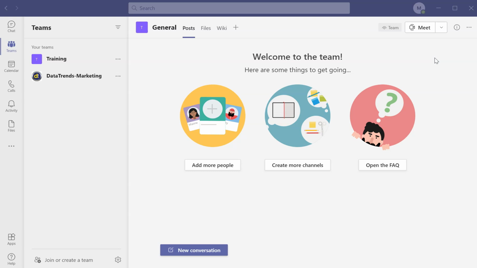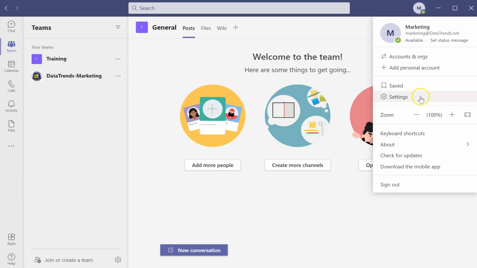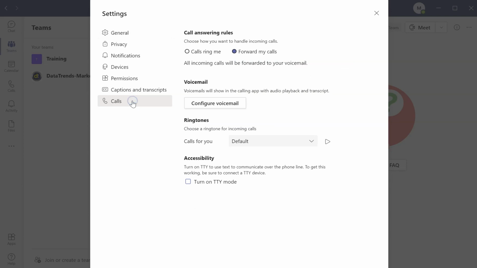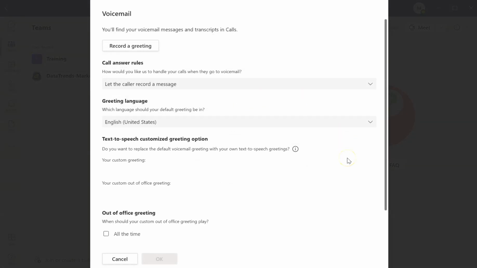So let's get started. In the upper right hand corner we're going to click on the circle that'll either have your initial or your profile picture in it, and then go down to settings. Now on the left hand side we're going to scroll down to calls and then click configure voicemail. This is going to pull up all of your voicemail settings.